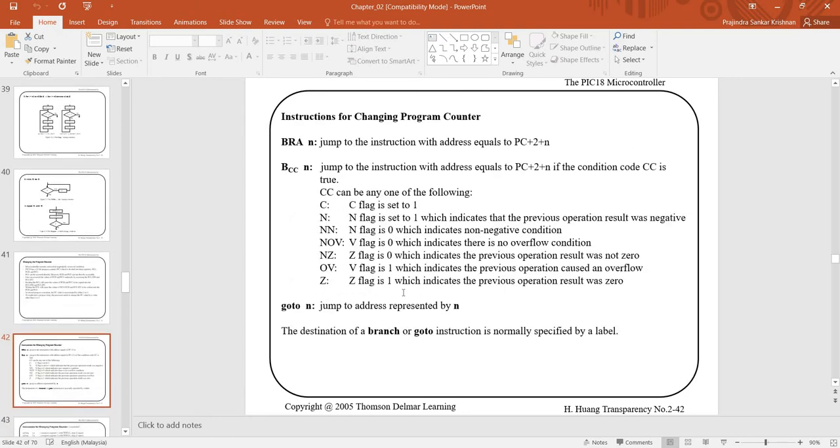So what are the instructions that we can actually use to change the program counter? So the first one we're going to see is branch n. Now this branch n is one of the instructions associated with unconditional loop. And this branch n works the same like goto. We have seen earlier, right, how goto actually functions. We will also see goto, and we'll see what's the difference between branch and goto, even though they function the same. So branch n. So what is the description? Jump to the instruction with the address equal to PC plus 2 plus n. So let's see what this means.